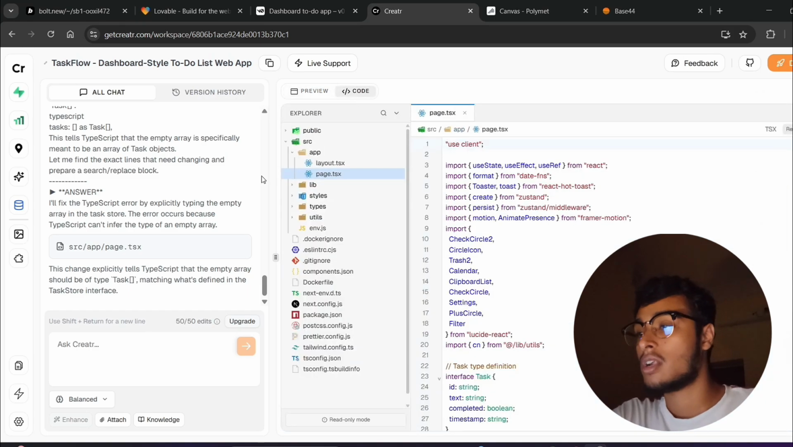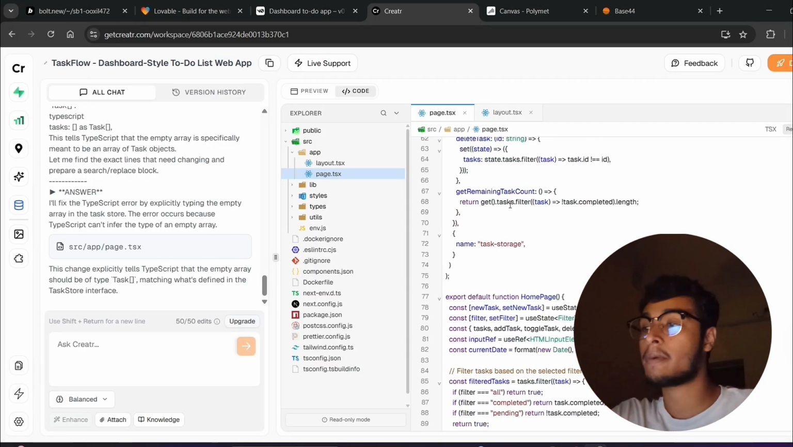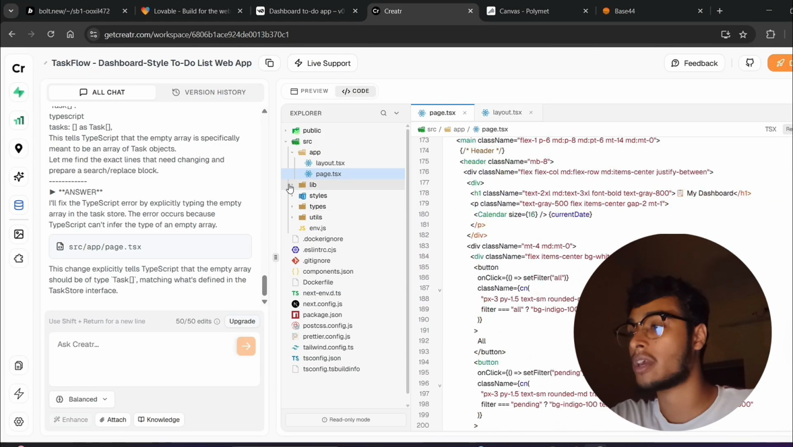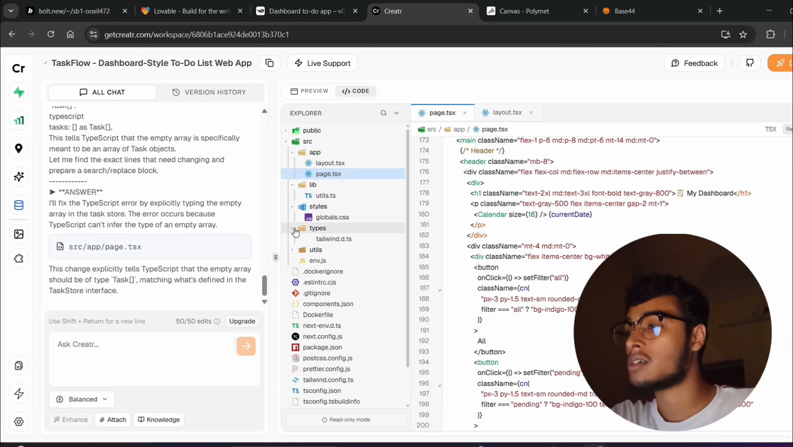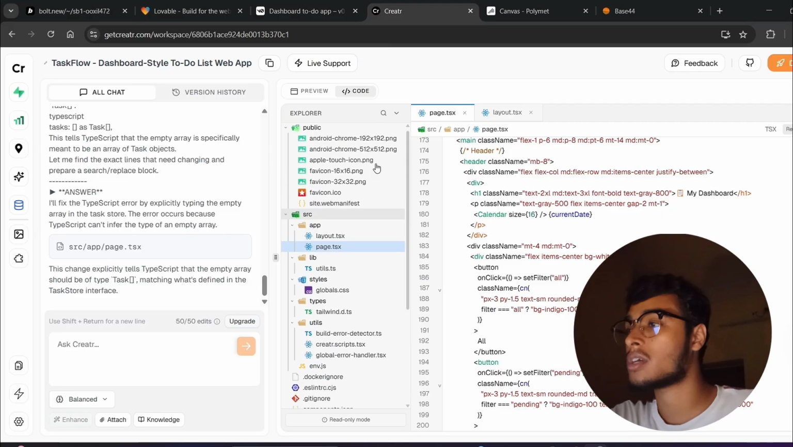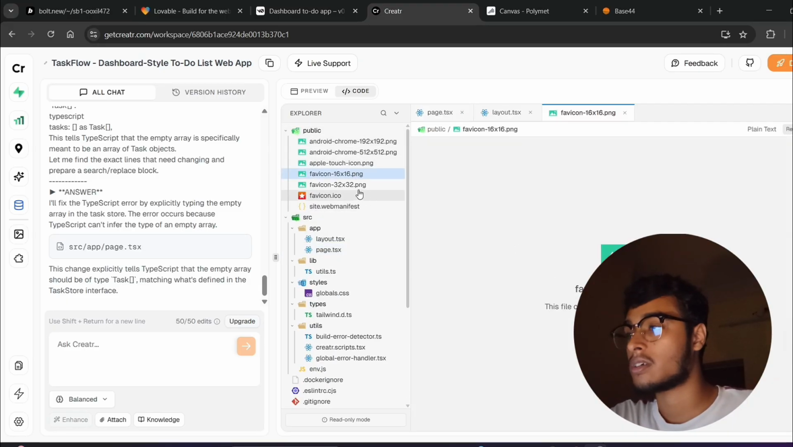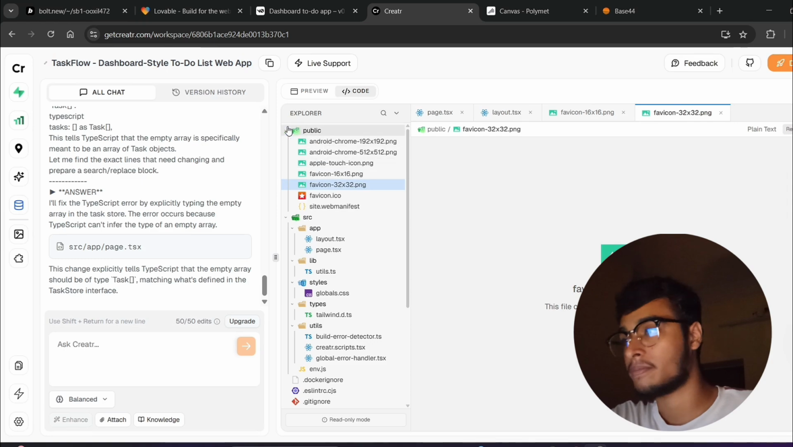So anyways, let's check the code. Layout. Okay, pages. इसमें हर pages को एक ही में wrap कर लिया है. Nice. Okay. Styles, types, utils. Okay, great. Five icon. Okay, इसका कुछ five icon है probably. क्या है? Okay, no worries.